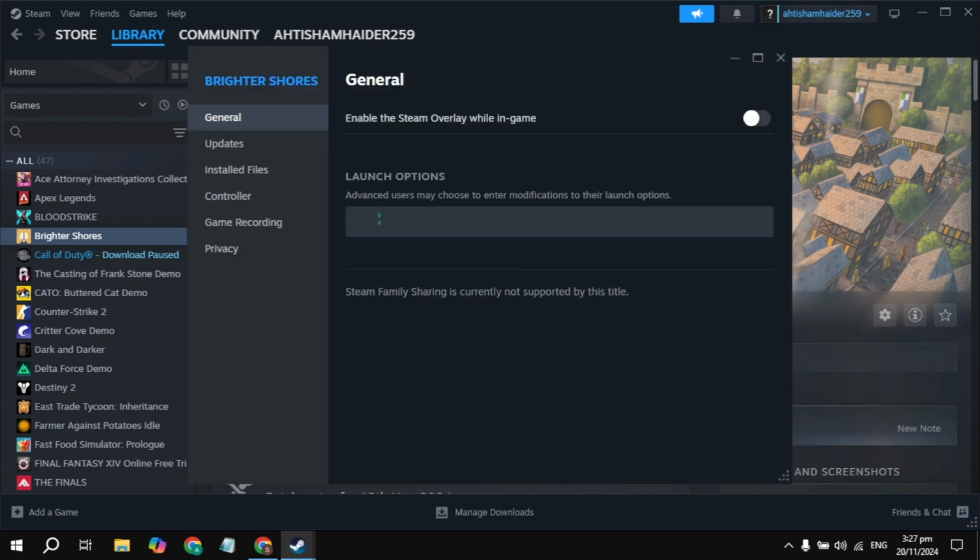Now here you will see the launch option. If your game crashes on startup, just type this command in your launch option. The first command is -tx11. Once you type it, launch the game and check if it still crashes. And if yes, then type -tx12.